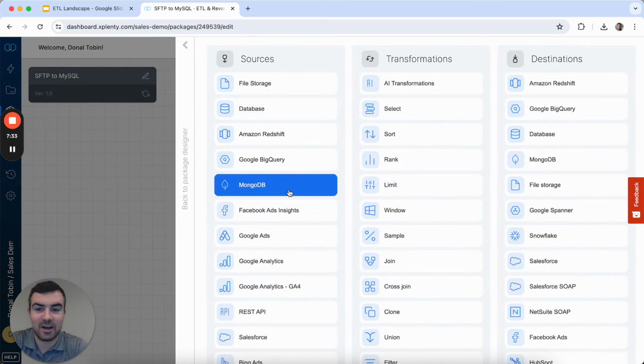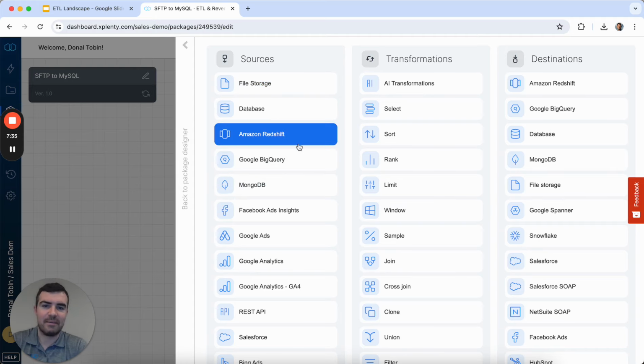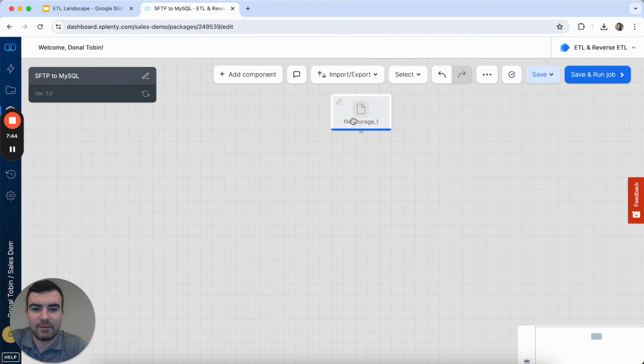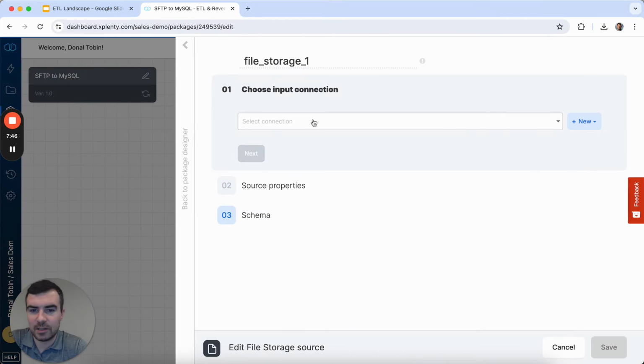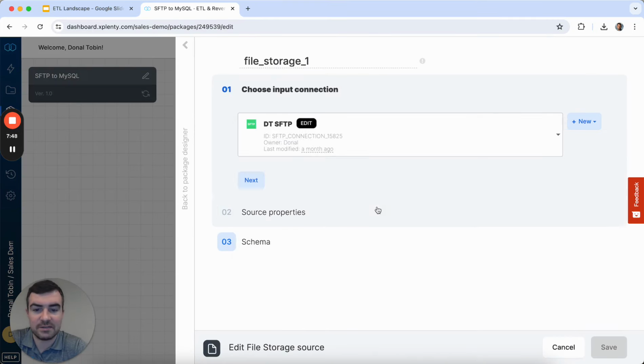We can ingest data from essentially any source, right? Whether it's on the file side of things, databases, URLs, REST APIs, anything you name it, we can ingest from it. In this example, I'm going to pull in from a file. So we will choose our connection here. I'm going to use an SFTP server.